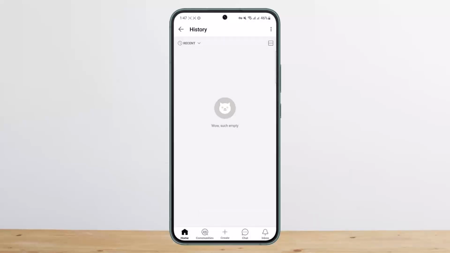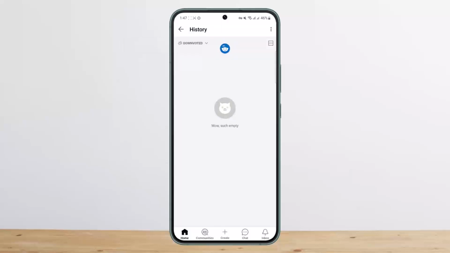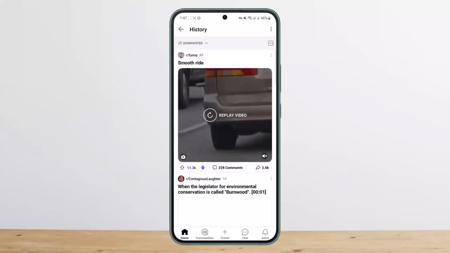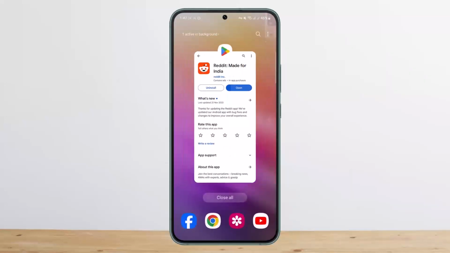Now I don't have any history, but there you can see at the top left corner the recent option. You want to simply tap on the recent option, and you can see the upvoted option and the downvoted option. Simply tap on the downvoted option and you'll be able to see all your downvoted posts here. So this way you can look at downvoted posts on the Reddit app.